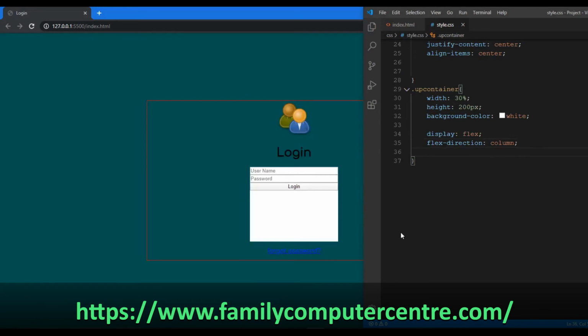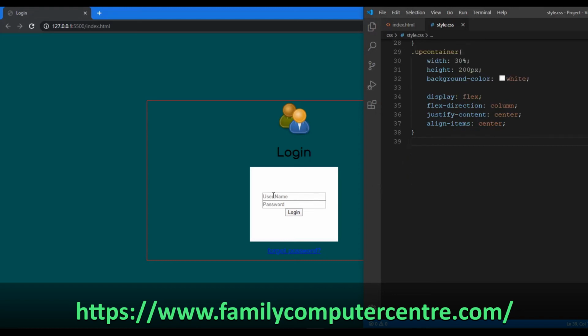Then I will say justify content to the center and align items to the center. So you can see now the items are in the center and the content is now justified. Correct? So these three boxes come exactly in the middle of the outer container box. Okay.